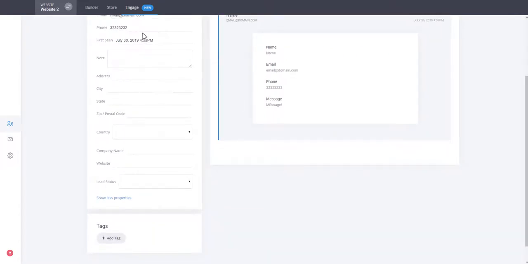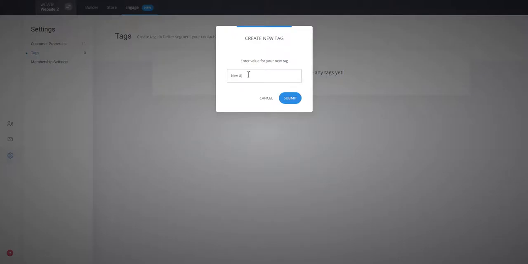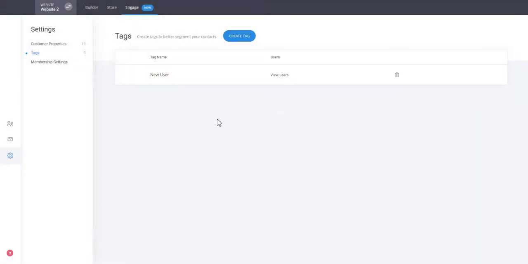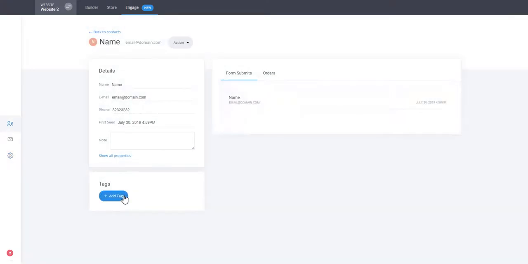These are the default properties that you currently have for every customer. You can also tag that customer with a specific tag. Let's say a new user. Actually, first we have to create a new tag. So let's say new user. Just like that, we created a new tag, and here we can now tag the contact as a new user. This way you can tag and arrange different properties for that contact itself. You can change the name, you can change all the information.